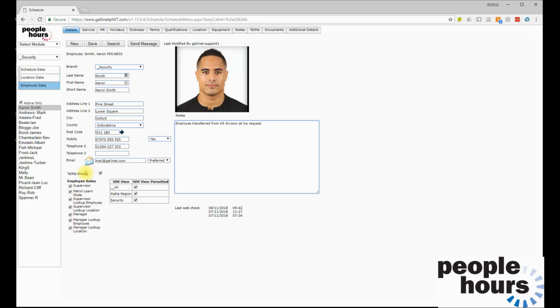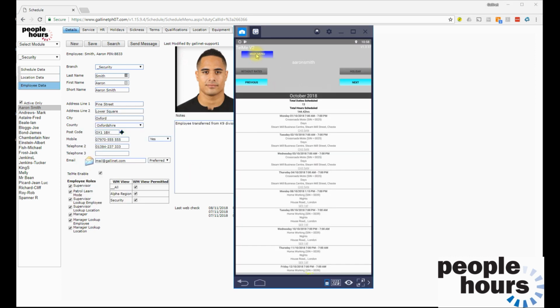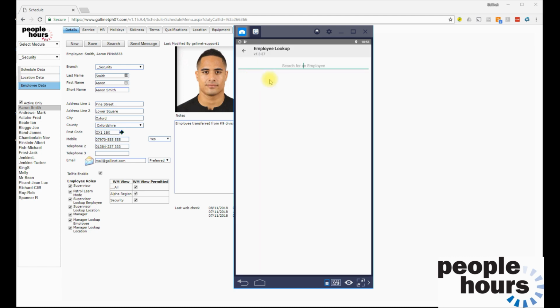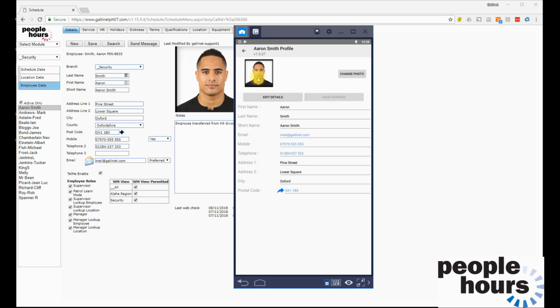The Tell Me application includes different roles, and these can be assigned to individual employees. So this employee, Aaron Smith, has been assigned all the roles: supervisor, patrol learn mode, manager mode, etc. So to pop back to the app, this officer has access to the manager mode, and they can do such things as employee lookup. So if this officer searches for his own record, then those details are presented.